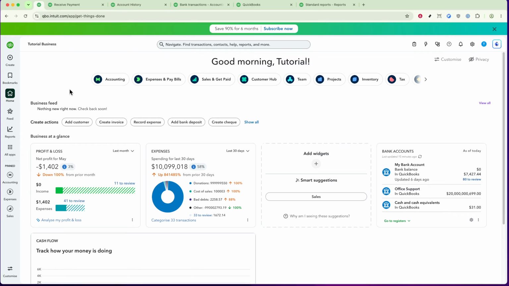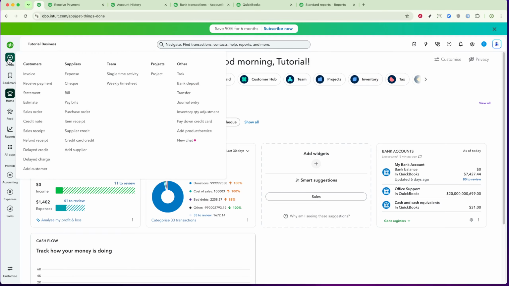Now, let's dive into the tutorial. First, open QuickBooks Online and log into your account. Once you're on the dashboard, locate the New button at the top left corner of the page and click on it. This will bring up a list of transaction types to choose from. Next, from the list of options, select Receive Payment. This is the feature you'll use to record the rent payment from your tenant.